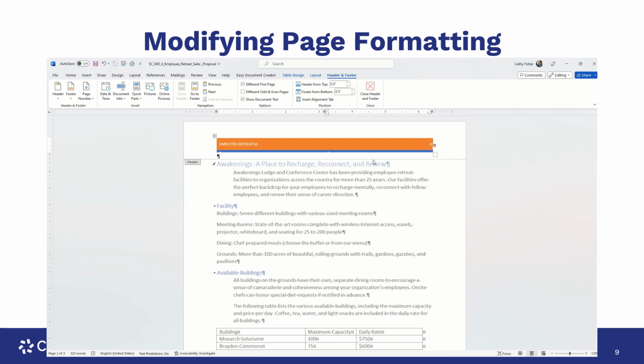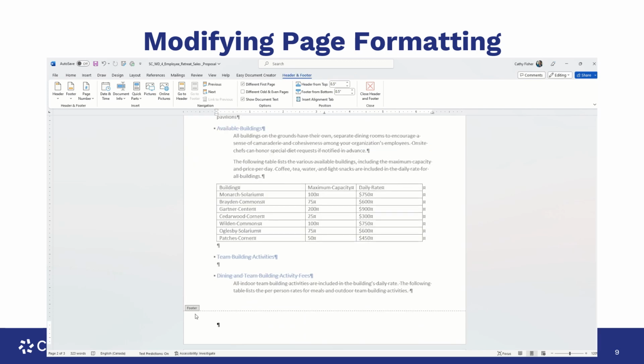If we click off of our header, we can double click in the page, or while we're here, if we wanted to go to a footer, we could close our header and footer. For us, we want to go to our footer. Right here it says Go to Footer. So I will go to the footer, and now it says that I'm in the footer of this document.